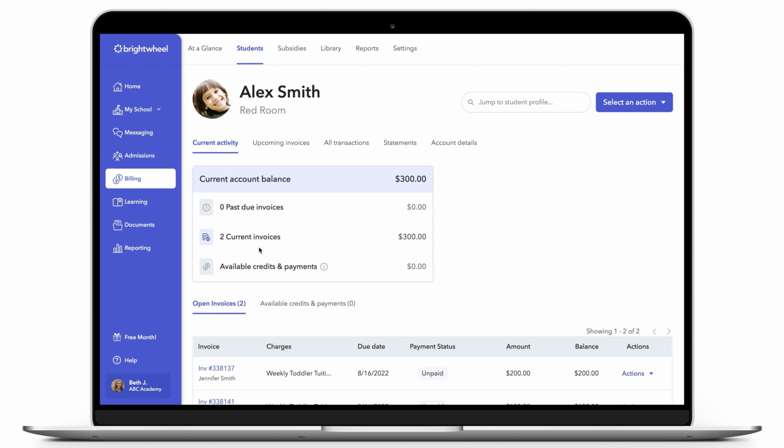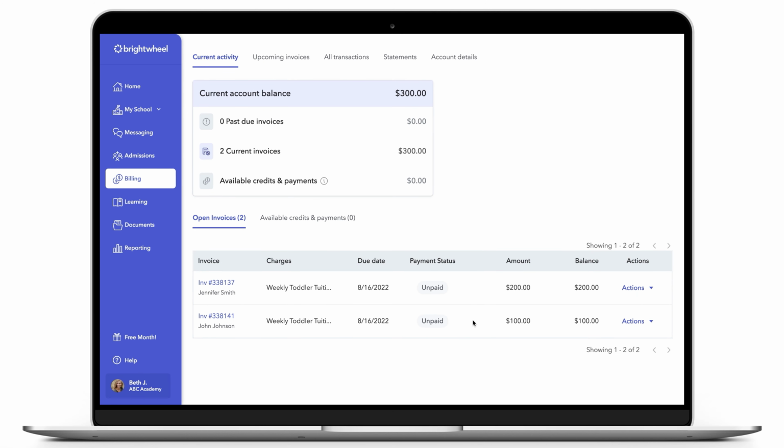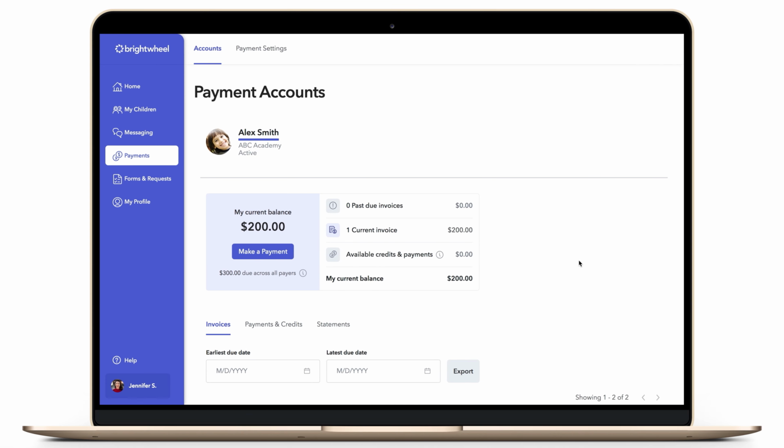You'll notice that 2 invoices have been generated. One for Jennifer Smith and one for John Johnson. The charges that you have assigned will be invoiced to each contact respectively on their accounts. Please note, each contact can still view and pay any and all charges for the student, but only the charges assigned to them will be reflected on their current balance amount.